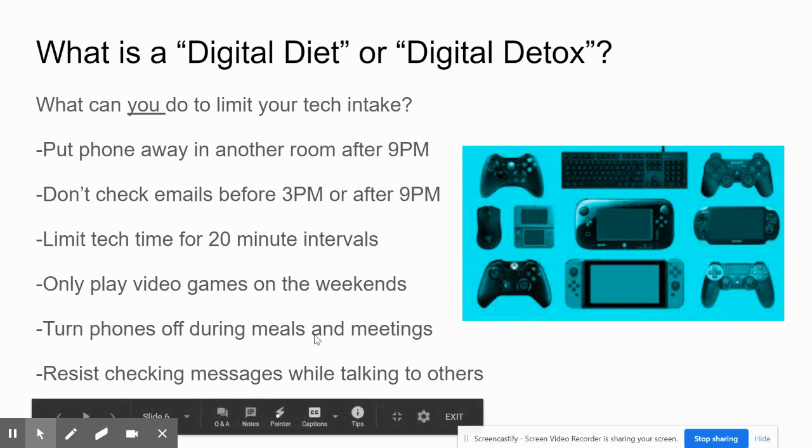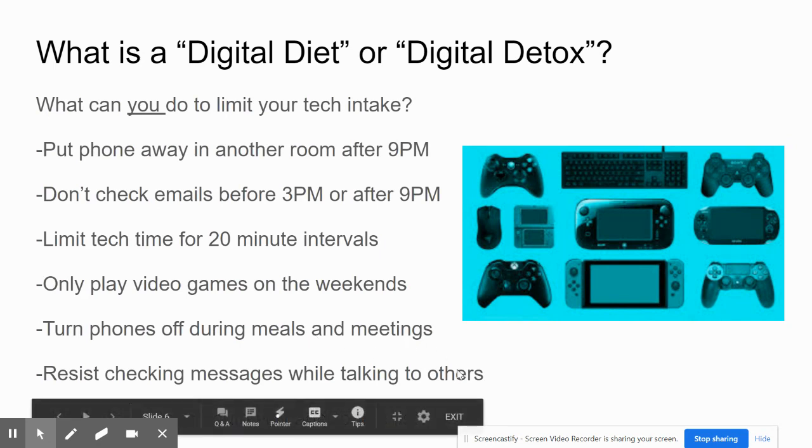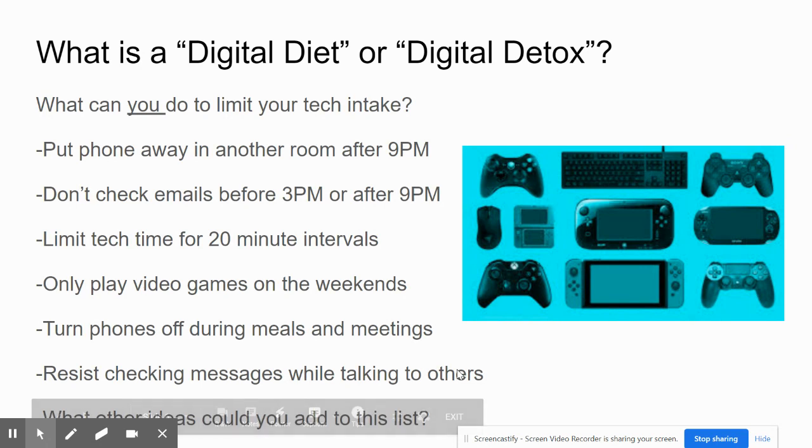Turning your phones off during meals and meetings. If you remember that meme from the previous slide where he was sitting there staring at the wall by himself, maybe if you do go out for lunch or coffee with a friend, you can challenge yourself to just turn your phone off, or put it on silent and keep it in your pocket. Then you're giving that person that one-on-one time, that interaction.